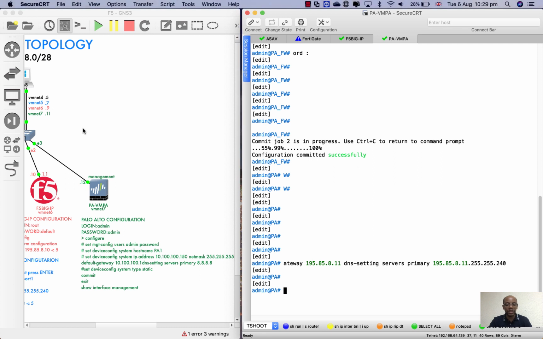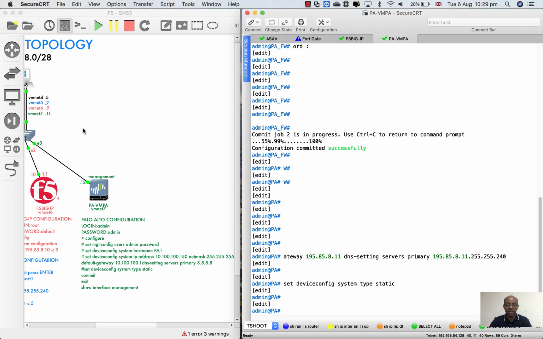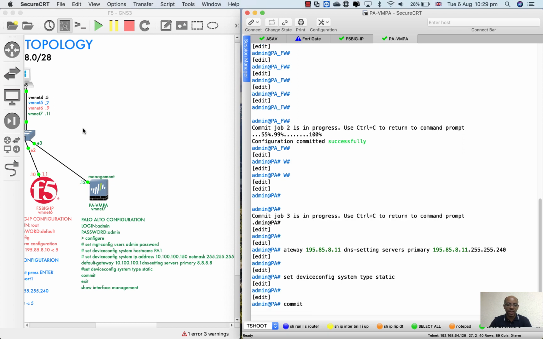If you don't use the next command, the IP address won't be set on your Palo Alto. So you do set device setting system type static, and press enter, and that's it. Now you do commit, everything is okay. You should be able to log in from your virtual machine. This is gonna be the next step. And that's it, successful.